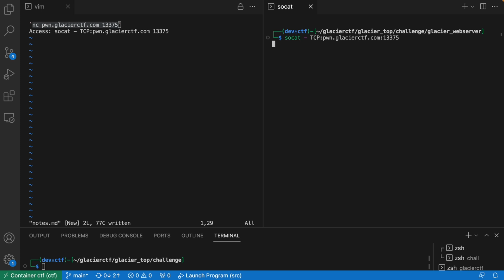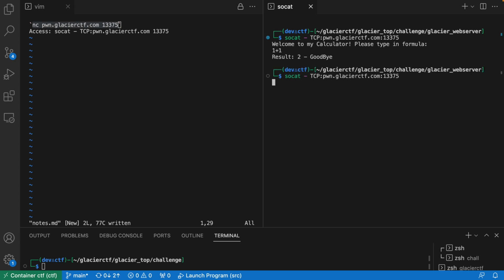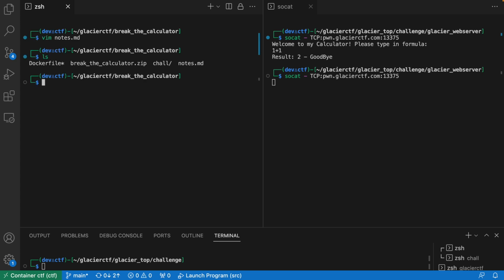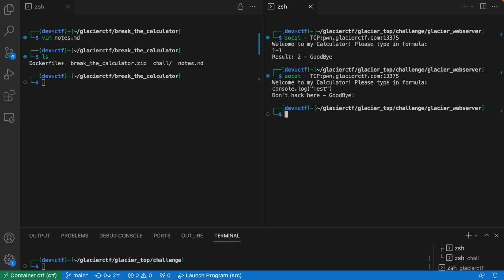This should eventually spit out a prompt saying, "Welcome to my calculator, please type a formula." If I do 1 + 1, it gives me 2. While that's running, I'll get that ready. Oh, this is taking a lot longer, maybe because I'm filming. Let's just try console.log test. It says "Don't hack me, goodbye." So this endpoint is what we're trying to hack.